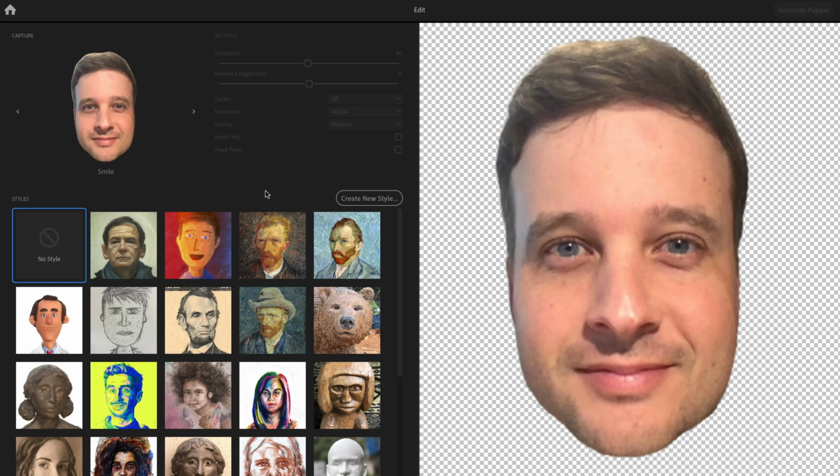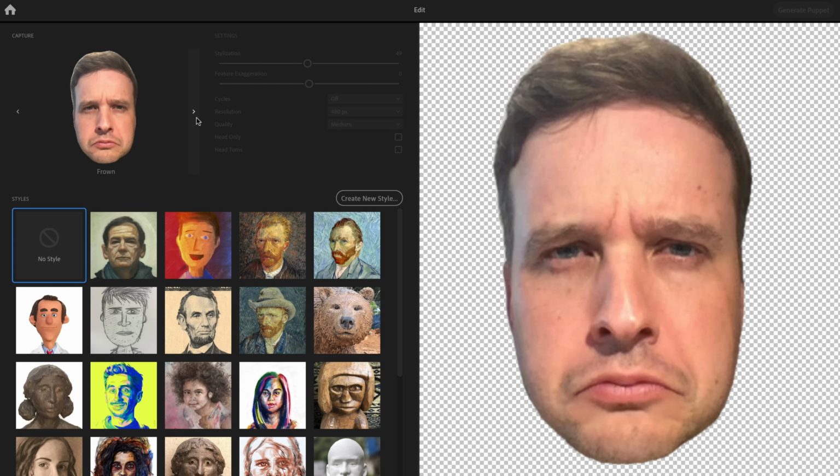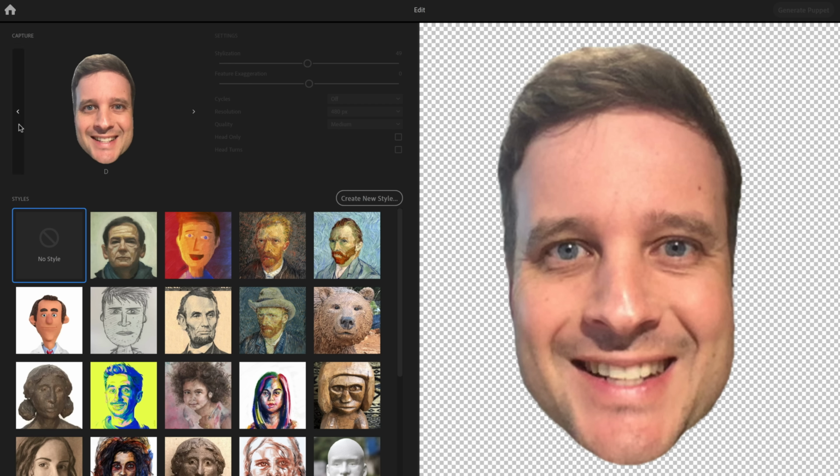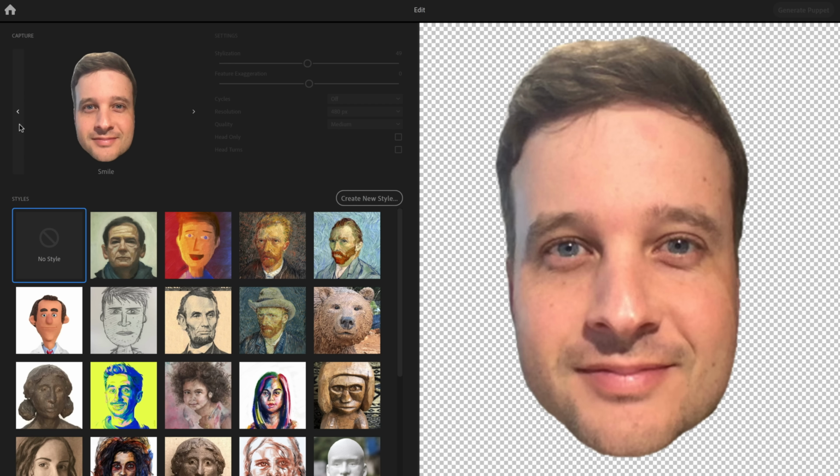All right, so that turned out to be a pretty good capture, I think. I can look through my different faces and captures by clicking the little arrow icons to the left or right of this face and seeing how they all turned out and making sure everything looks like it got masked out and the features seem clear and all of that stuff.